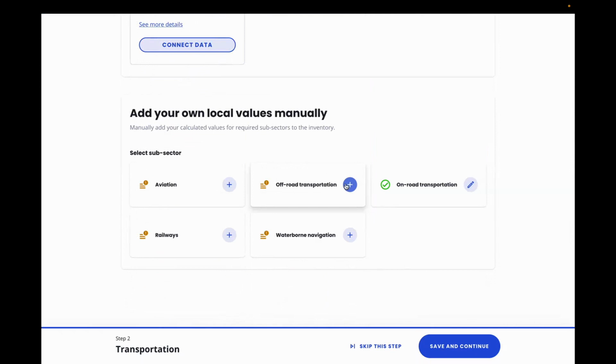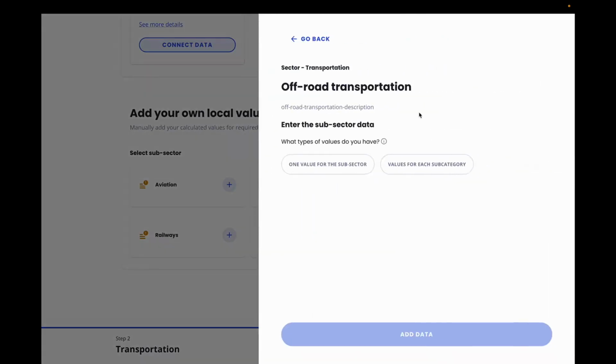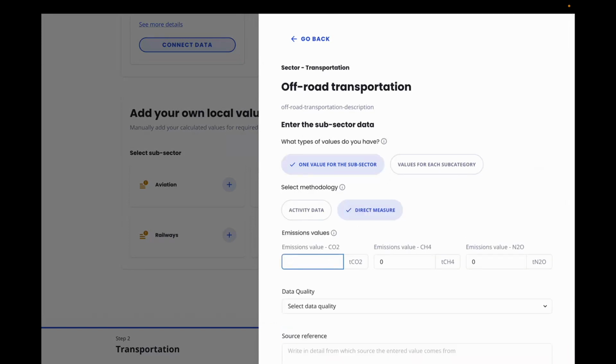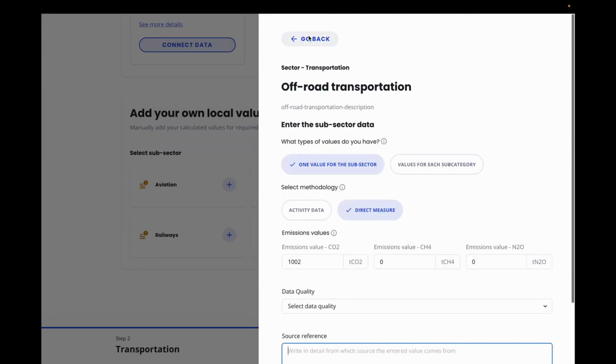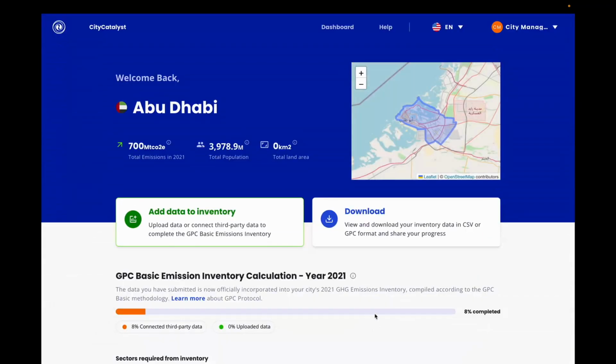Now, there are a couple of ways to do this, and I'm going to show the basic manual way. We also will have in the future the ability to upload files and have them automatically analyzed by AI. In this case, I'm going to show the manual mechanism where I would choose off-road transportation, choose a subsector. Here I'm using off-road transportation, and then add direct measure information for the tons of CO2 emitted per year. And I can choose data quality. I can also give the references which are necessary for doing a standard form of the GHG inventory.